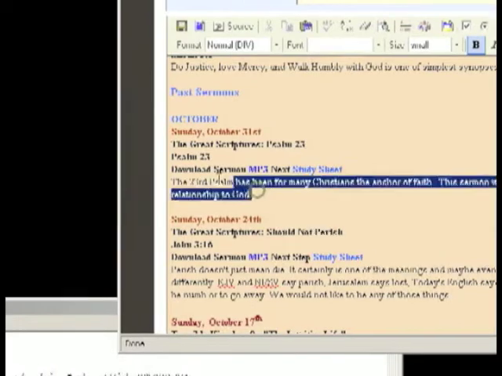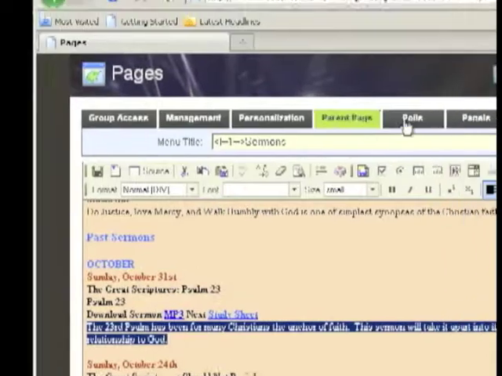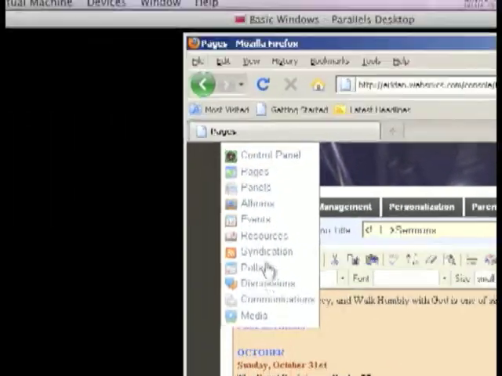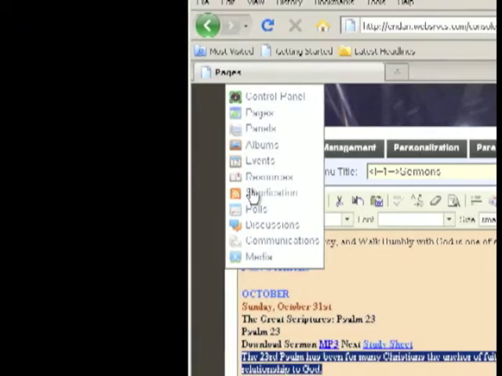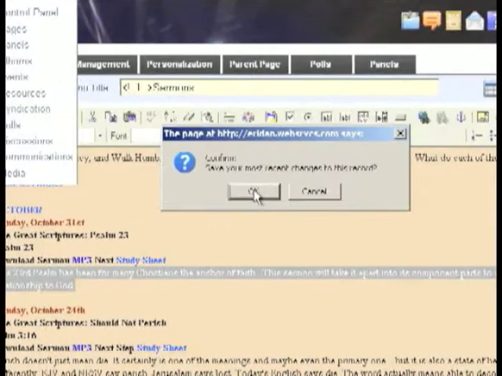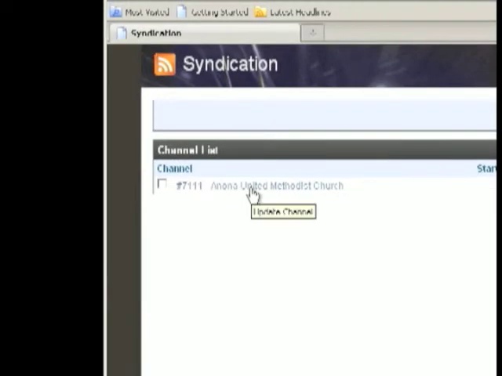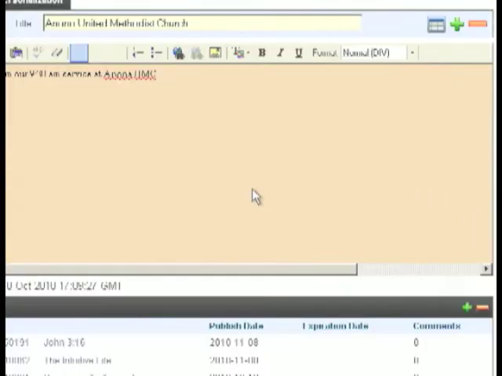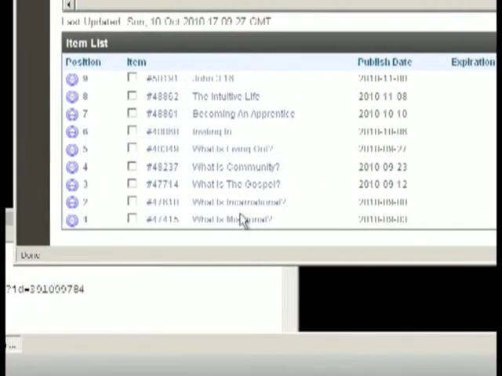Now you remember before we did this, we copied this text here by hitting Control-C. And now we're going to head over into our syndication stuff. To get to this little window here, you just float over pages, and it'll come up, and we're going to go over to syndication, and we're A-OK with saving this. And now we see a channel list, Anona United Methodist Church, the only one, that's okay. And listen to sermons from our 9:30 service at Anona UMC. So this is our podcast, and here are our most recent episodes, our last 9.